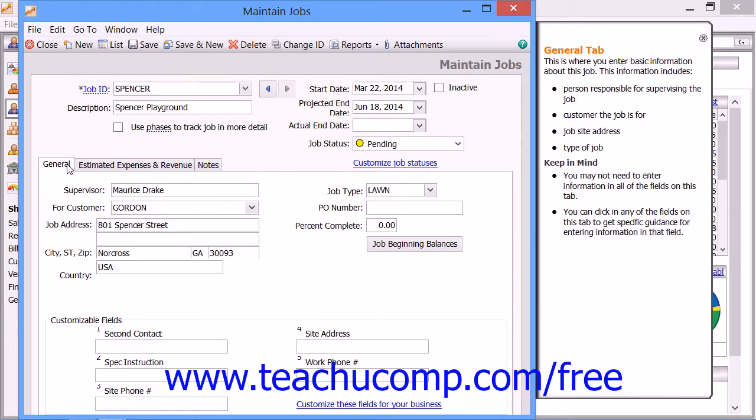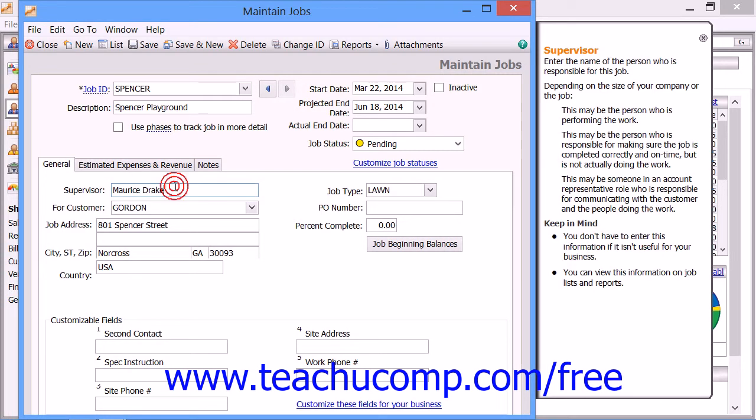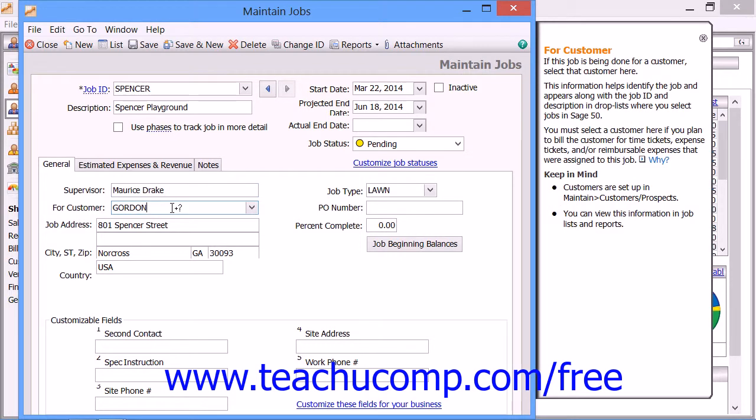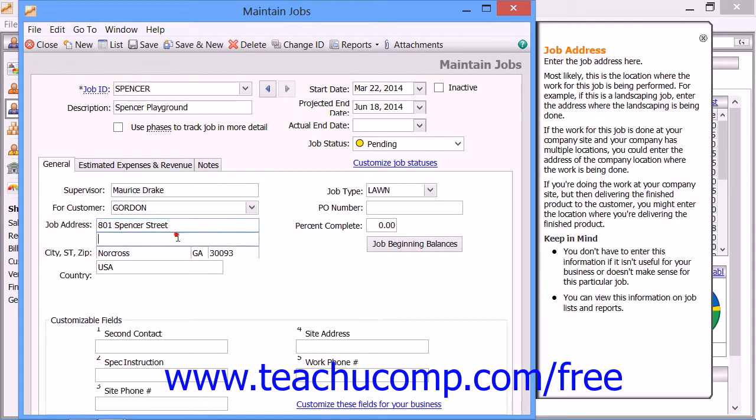Then on the General tab, enter the supervisor for the job into the Supervisor field if applicable. Select the ID of the customer for whom you are performing the job from the For Customer field. You can then enter the job address information into the fields that are available.